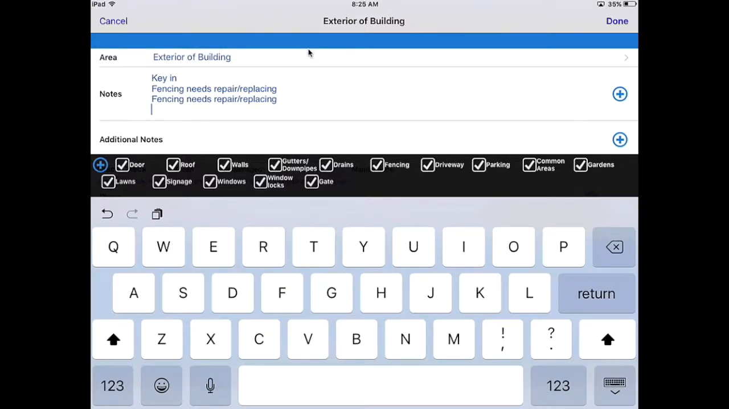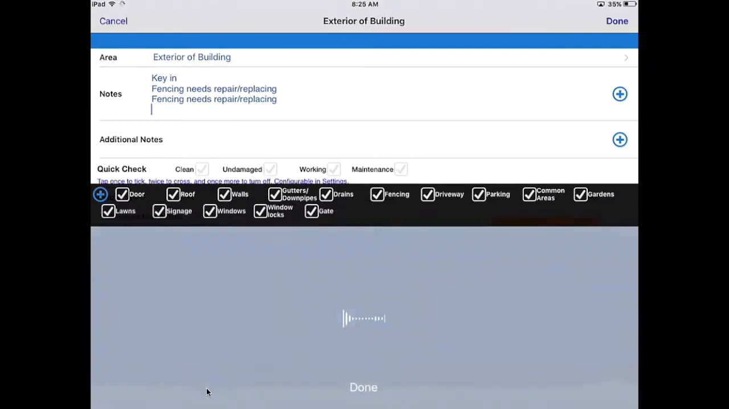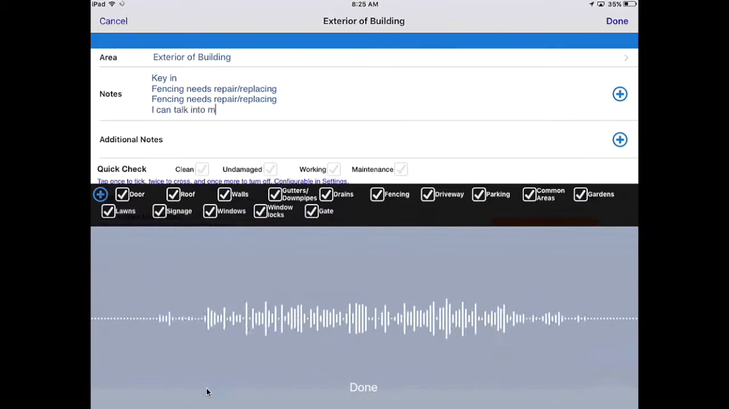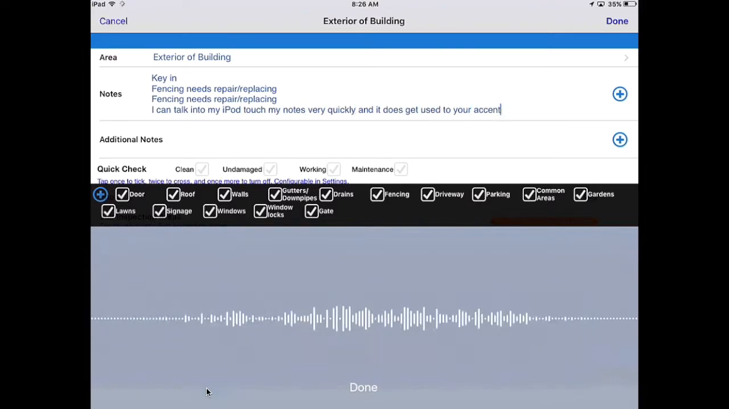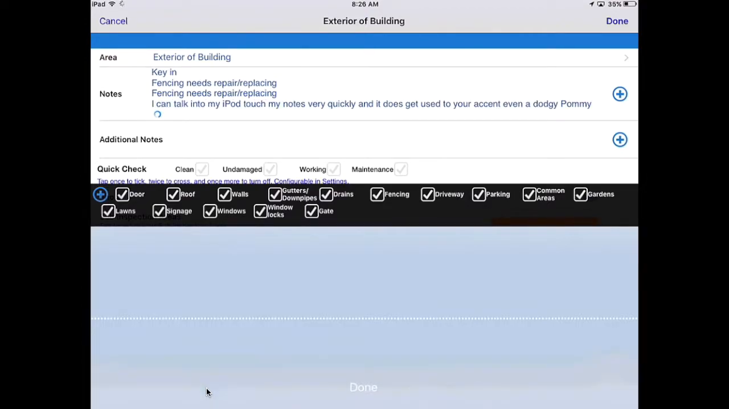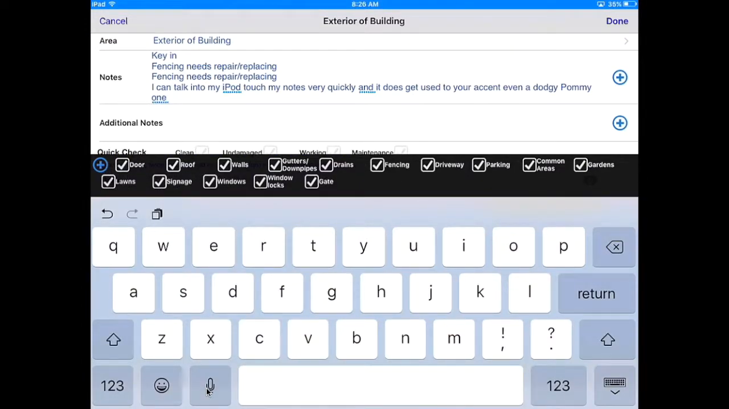So that's actually quite a good way of capturing comments quickly, and you don't need to be online to do that. Now, if your iPad has a SIM card, or if you hotspot to your iPhone, you can use Siri to capture your voice and convert to text. So there's the microphone on the keyboard. If I press that, I can talk into my iPad, capture my notes very quickly, and it does get used to your accent, even a dodgy pommy one. Now, definitely this is worthwhile if you've got a quiet area, or if there's nobody in the property. If there's a lot of background noise, it's not ideal.